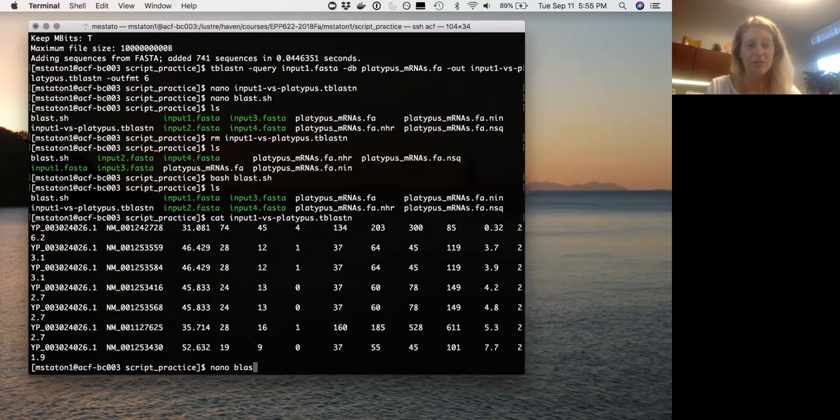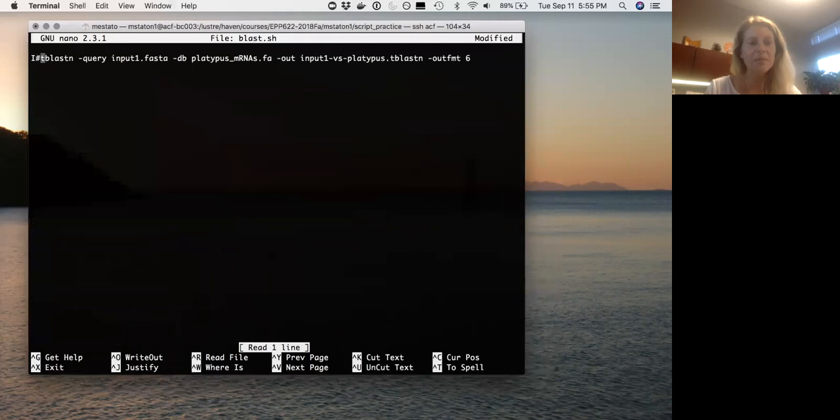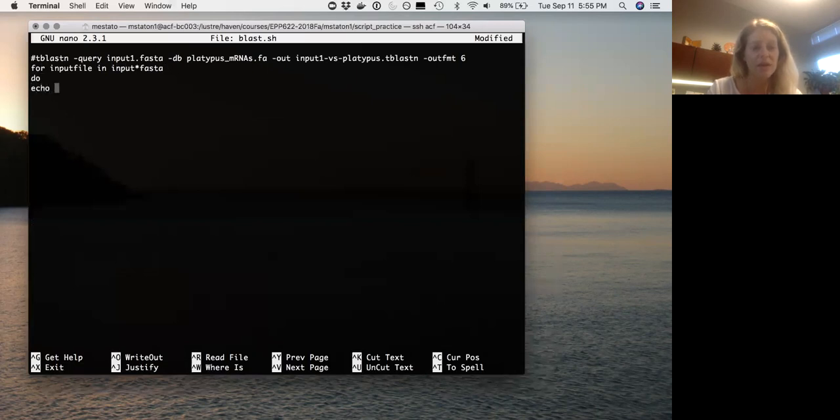So I'm gonna do nano blast.sh. I'm gonna put this in a comment for the time being because it's a little much. I wanna start instead by building my for loop. So I'm gonna type for input file in star, we'll say input star FASTA, and let's just echo that for now. Just, again, this is going to give us a little bit of confidence that we have constructed a for loop that will actually work.